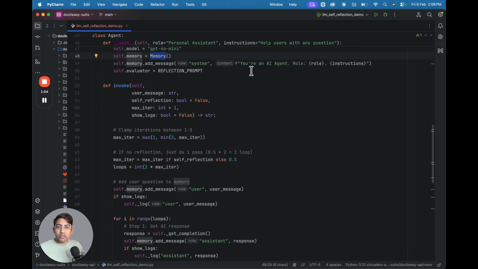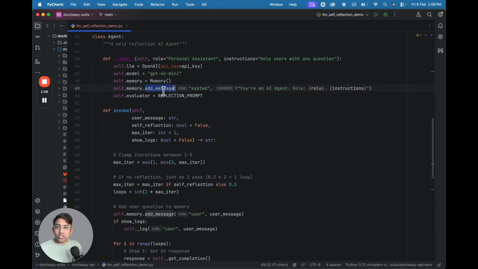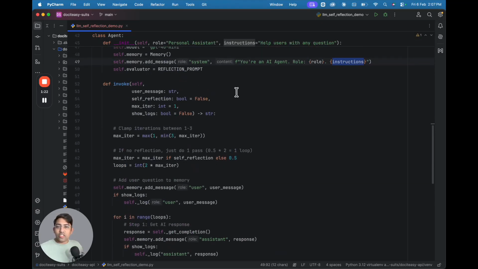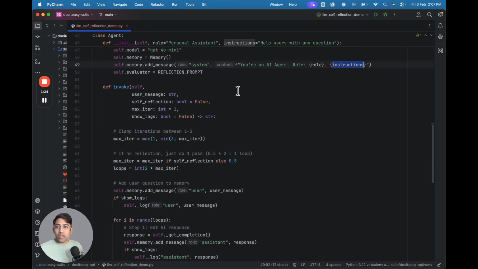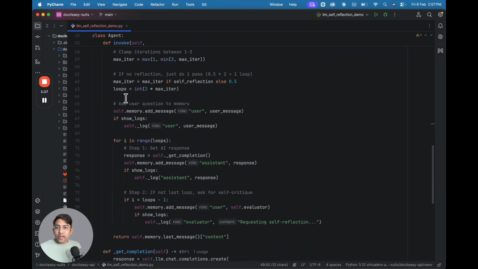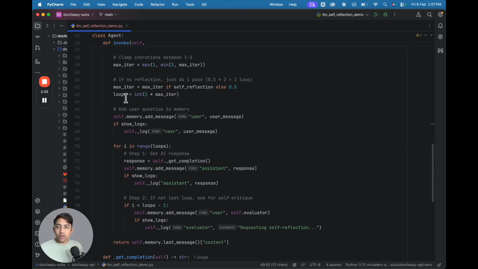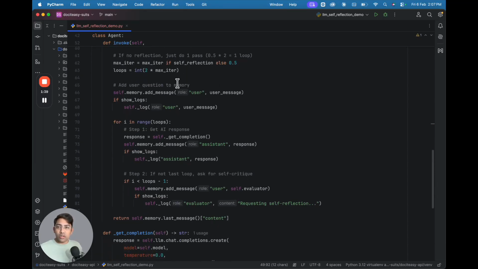For the initial one, we'll first add a simple message to the memory, that is, you are an AI agent with a role, and the role could be personal assistant or anything that the user has passed, and the instructions are like prompts for what it has to do. Right now the default is to help users with any questions. Another simple method is the invoke method, where it actually calls ChatGPT or whichever LLM you have. The logic I have added is for if you want self-reflection one time; I just added some math in here to calculate that. Don't worry about this logic, it's simple.